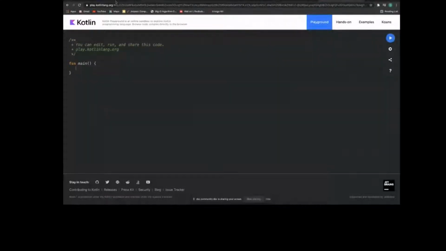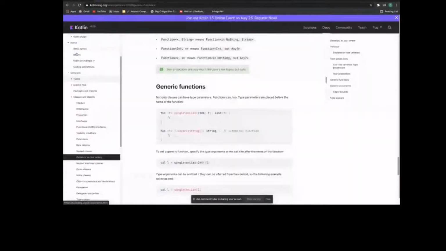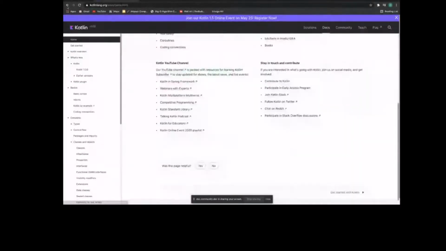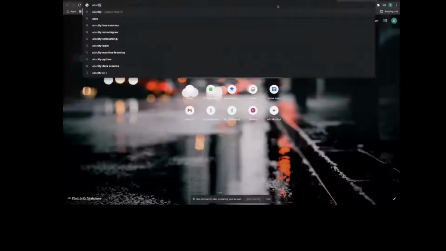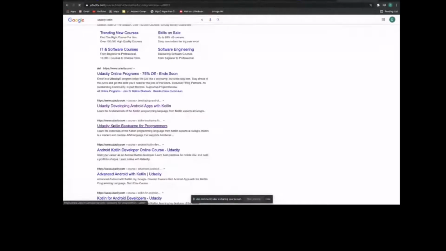Yeah, so let's start with the basics. And so, a couple of resources on where to actually learn about Kotlin. The first one I'd recommend is, let's search for Udacity Kotlin. And there's this Udacity Kotlin Bootcamp for programmers.